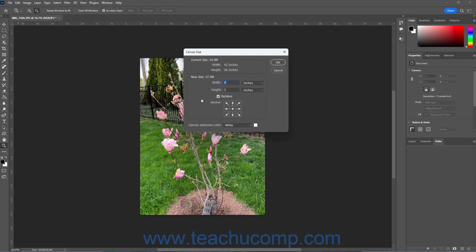To set the anchor point for the canvas resizing in Photoshop, click a square to set as the anchor point for the canvas resizing in the Anchor section. The growth or shrinkage of the canvas occurs in the direction shown by the arrows that extend from the selected square.